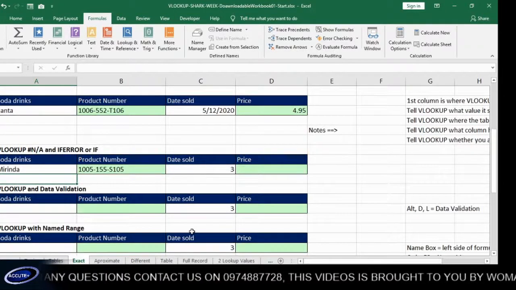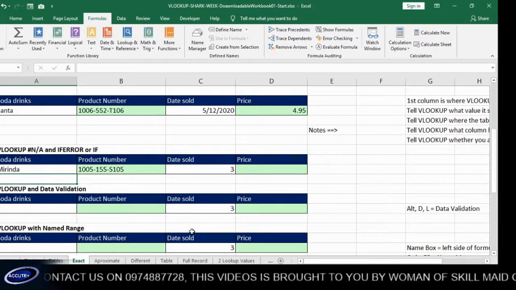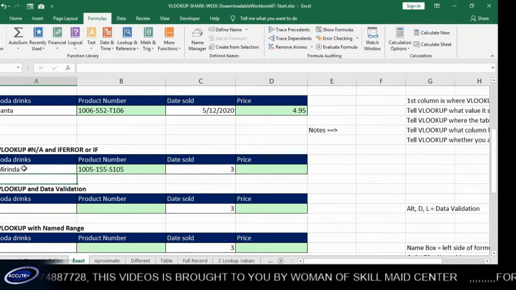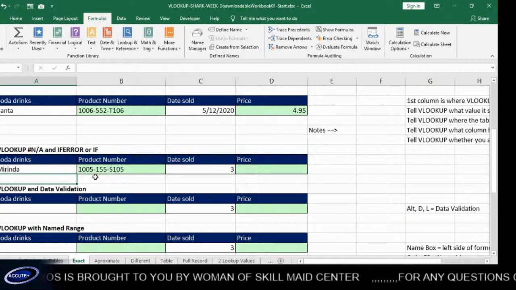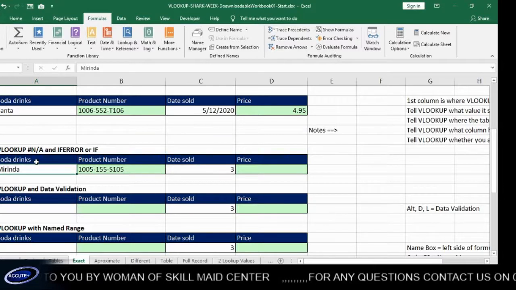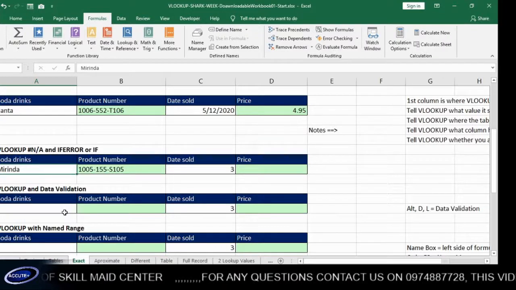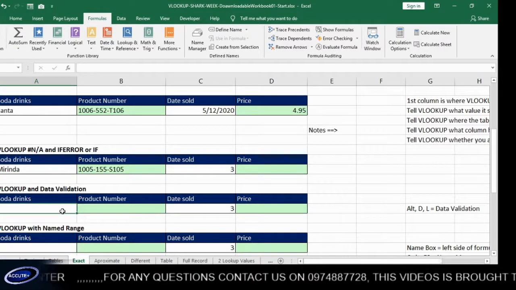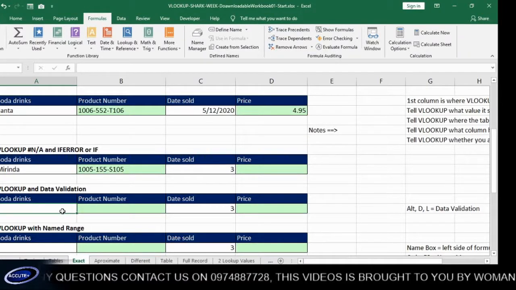So now let us look at data validation using VLOOKUP. To avoid these kinds of errors, where you're typing a product and you may misspell it and it gives you an error, whereas the product that you meant is there but because of the spelling you have missed it, we'll use a data validation rule so that we do not miss a product due to spelling errors.